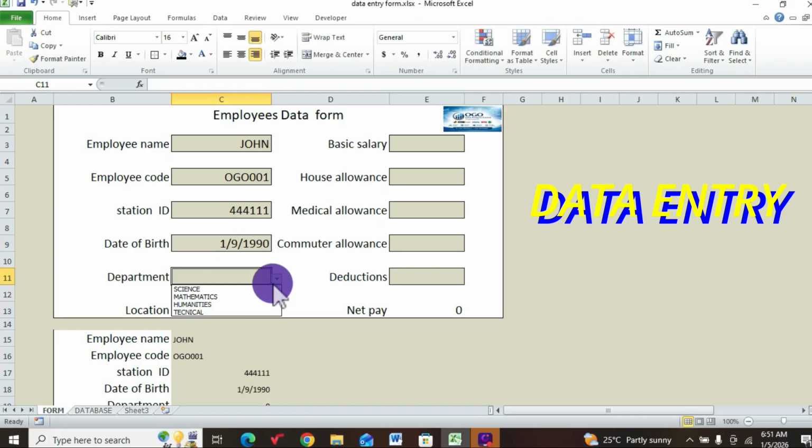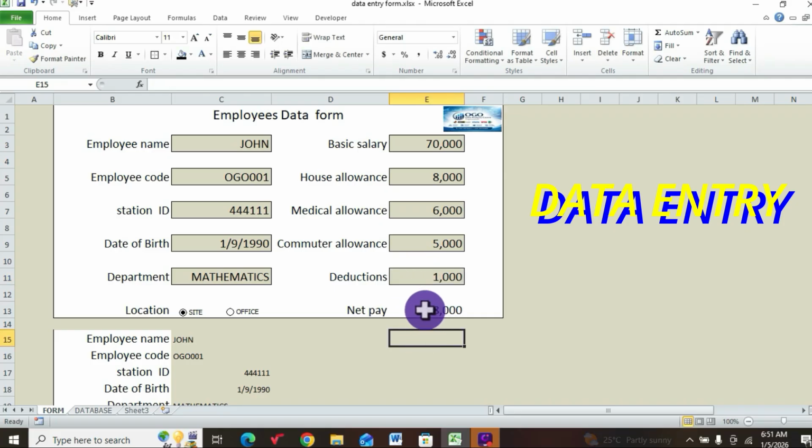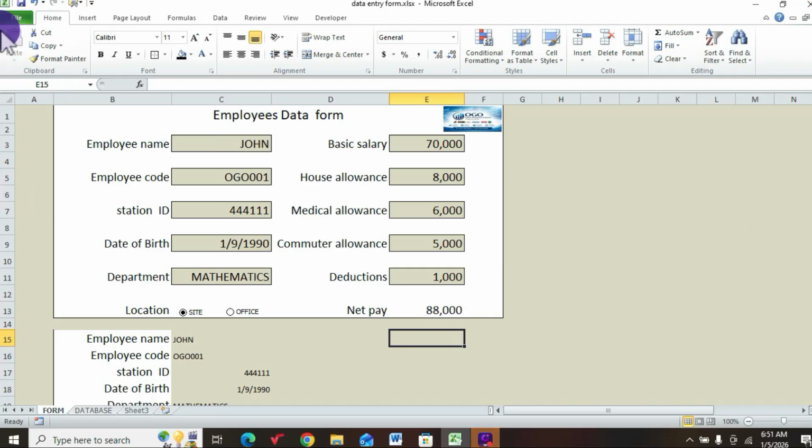Department, I select mathematics. Is on site. Basic salary is 70,000. House allowance, maybe this person gets house allowance of 8,000. Medical allowance 6,000. Commuter allowance 5,000. Deduction of 10,000. So the net pay is 8,000. Now I want to automate this.